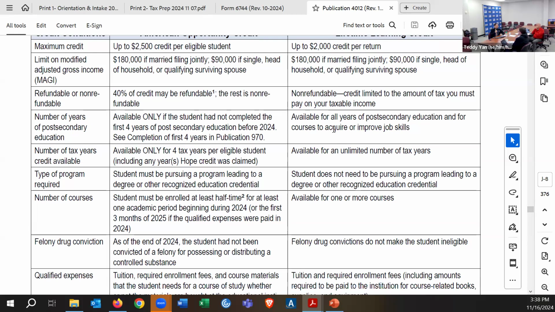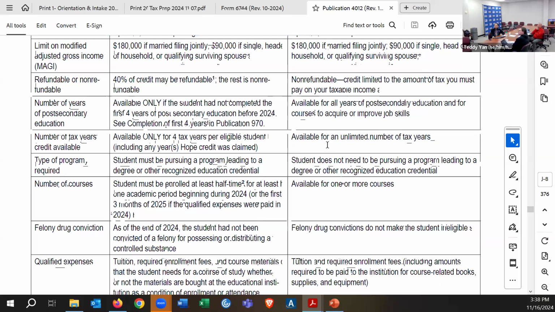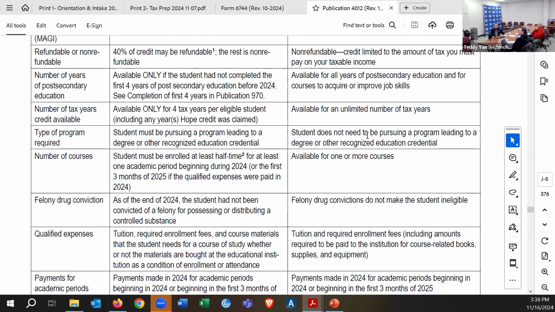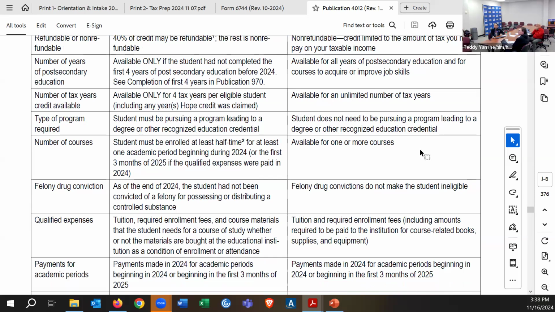So I am currently going back to UNT for my master's degree. I have definitely completed my first 4 years of post-secondary education already, but I can still claim the lifetime learning credit come tax time. Available for an unlimited number of tax years. You don't have to be degree pursuing. So if I was just taking an accounting class at NCTC, then I could still claim lifetime learning credit.